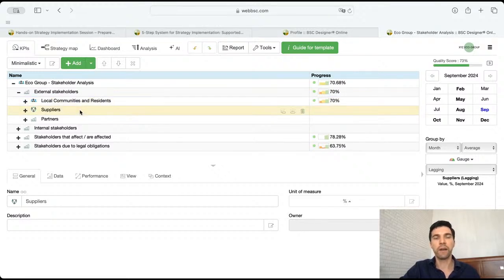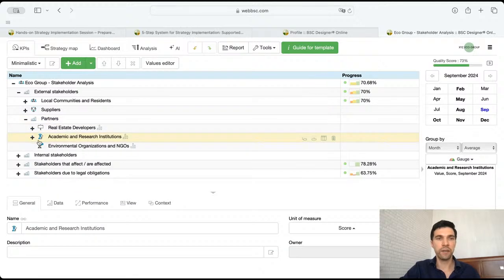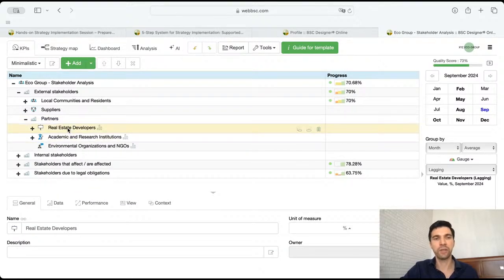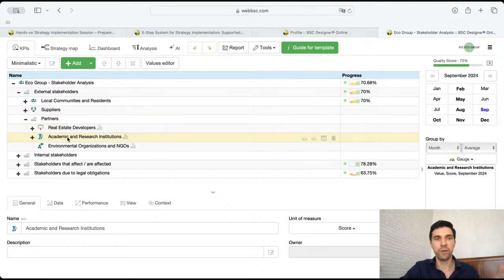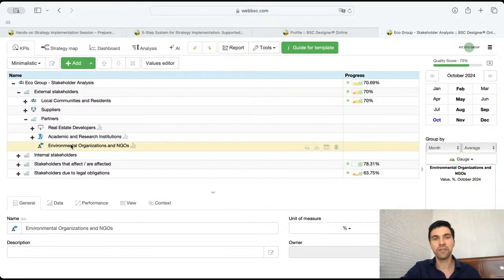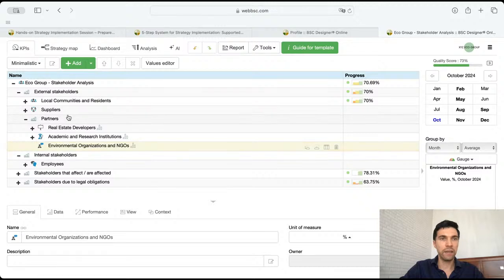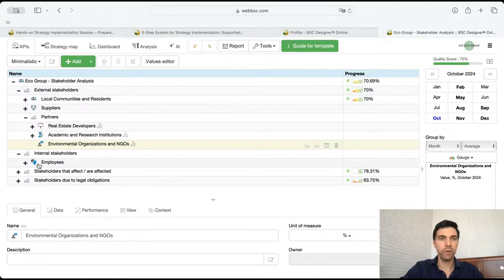Of course, there are suppliers who supply the technology, supply solar panels, supply watering devices. Of course, there are partners. It actually includes real estate developers because it's easier to implement such things in the early stages. It includes also some educational institutions, some organizations that push the idea of expanding green areas. That's the list of external stakeholders. Internal stakeholders, obviously, employees.